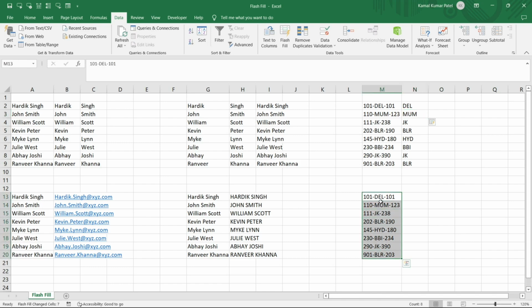Similarly, from here, we will see the number part. So let's say I want to extract only the last 3-digit numbers. That is from here 101, then 123, then 238. All these 3-digit numbers I want to extract. So I'll write here 101, press enter and press Ctrl E. And now you can see it is not giving me the correct result. It is extracting all the 3-digit numbers from the first position, that is 101, then 110, then 111, 202, like that. So I need to train Excel a little bit more.